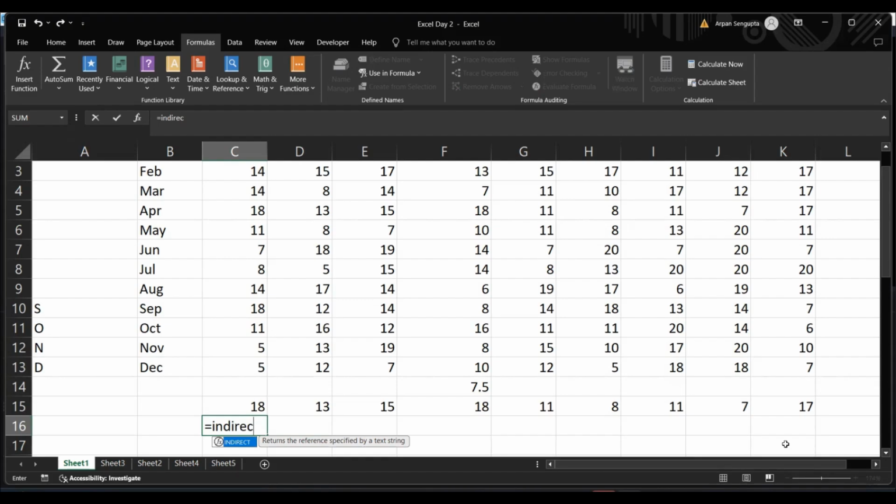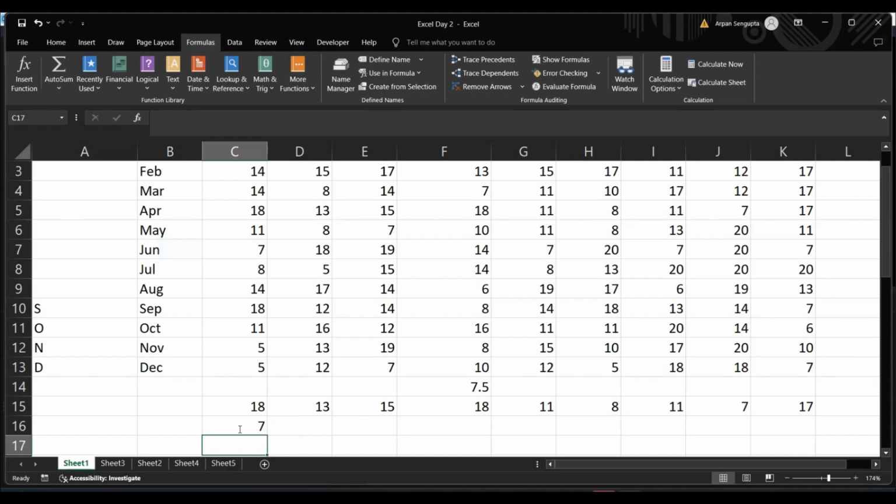Indirect. Now let us do it for June. So that is B7. So indirect, and now I'm going to write B7. If I just press enter here, it is just going to give me one value, because in the place where indirect is, it is selecting only one cell and showing only one value. So if I press enter, it is going to show 7.